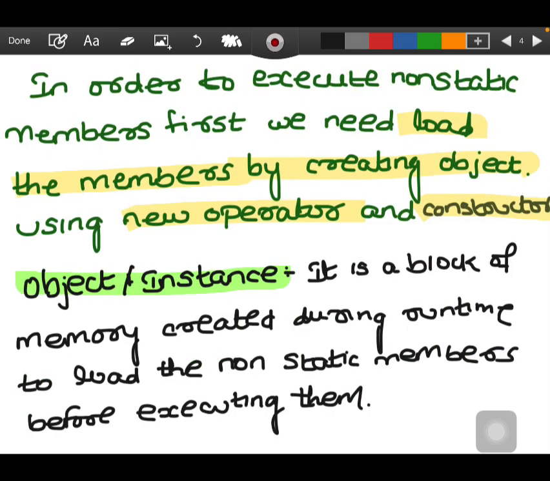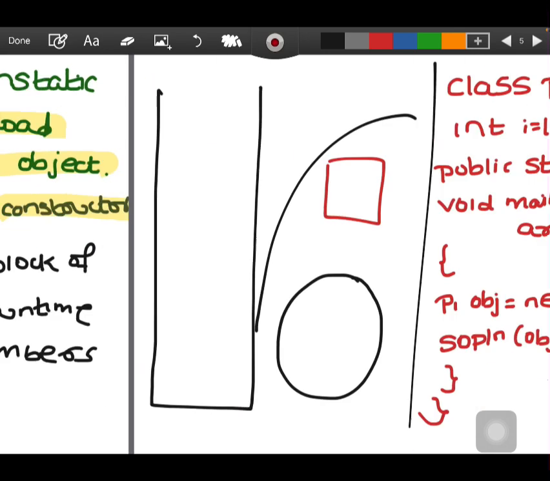In order to execute the non-static member, first we need to load the members by creating an object using the new operator and constructor. Actually, what is an object? It is a block of a memory created during the runtime to load the non-static members before executing them.